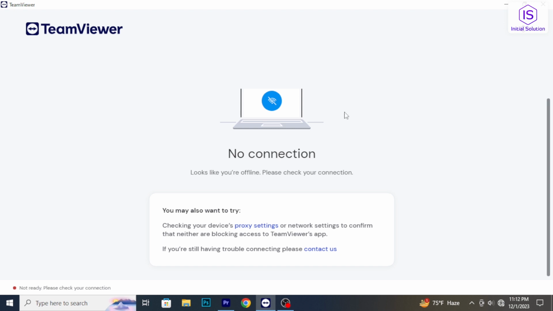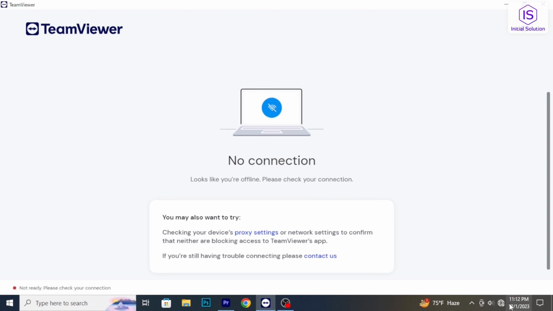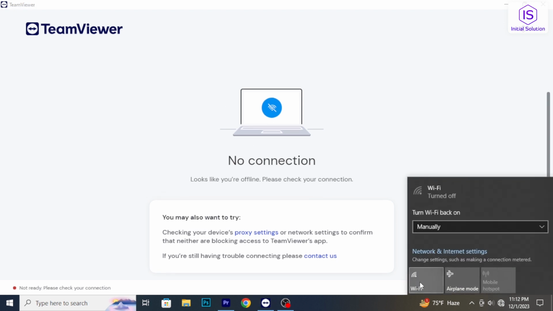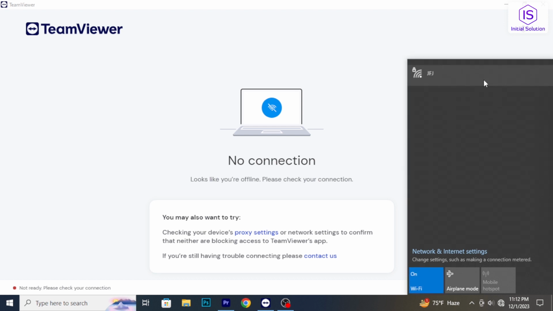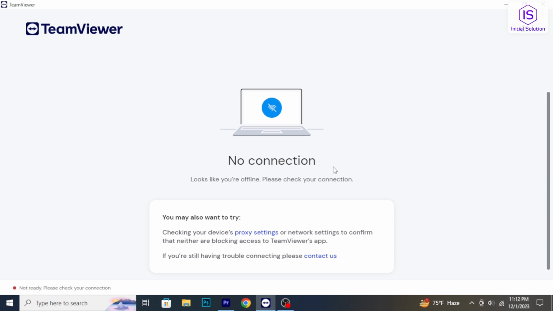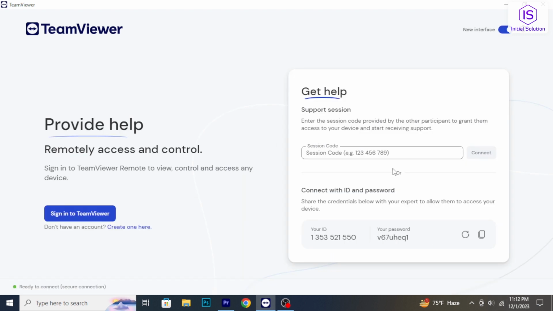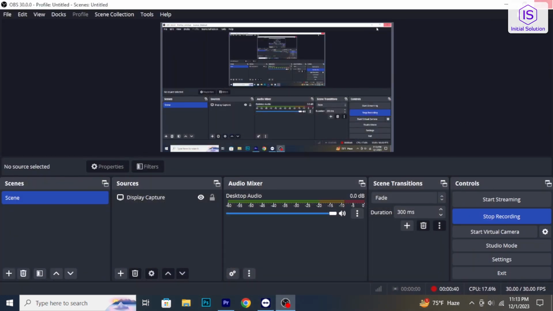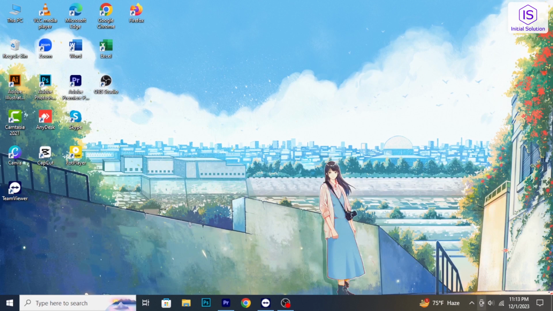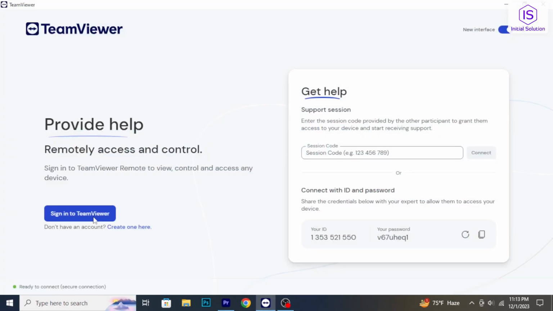At first, ensure that your internet connection is stable and working properly. Check if other internet-dependent services or websites are accessible. You can close TeamViewer completely and reopen it. Sometimes restarting the application can resolve temporary glitches or connectivity issues.